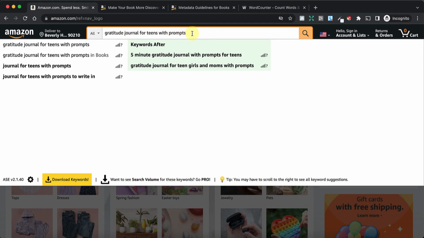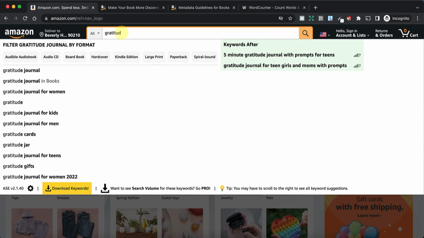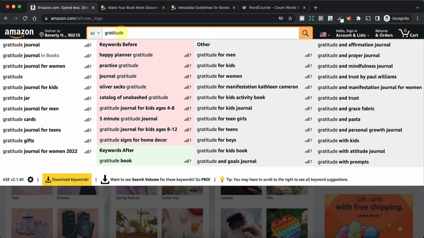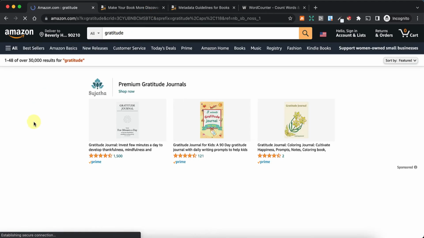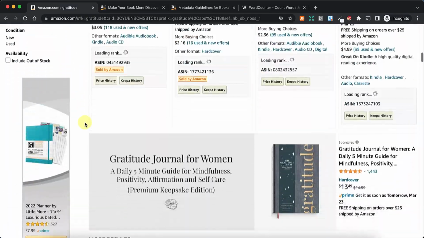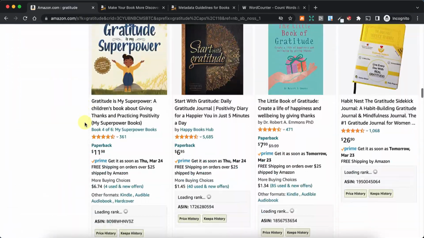So if you have too many search results, for example, you're going to get a lot of search results if you just type in gratitude. In fact, it may not even be books, okay? So let's just type gratitude and see what comes up. Well, firstly, you can see there's 30,000 or more search results, and they are mostly books, so that's handy.